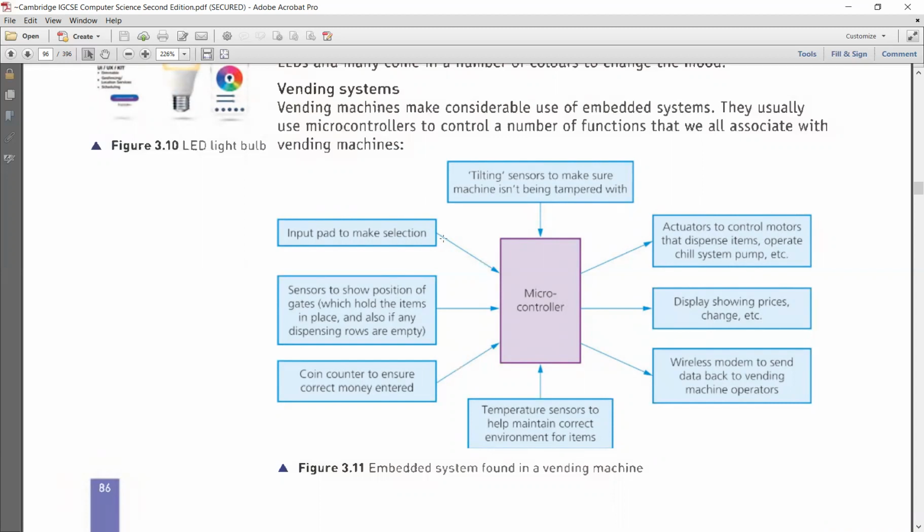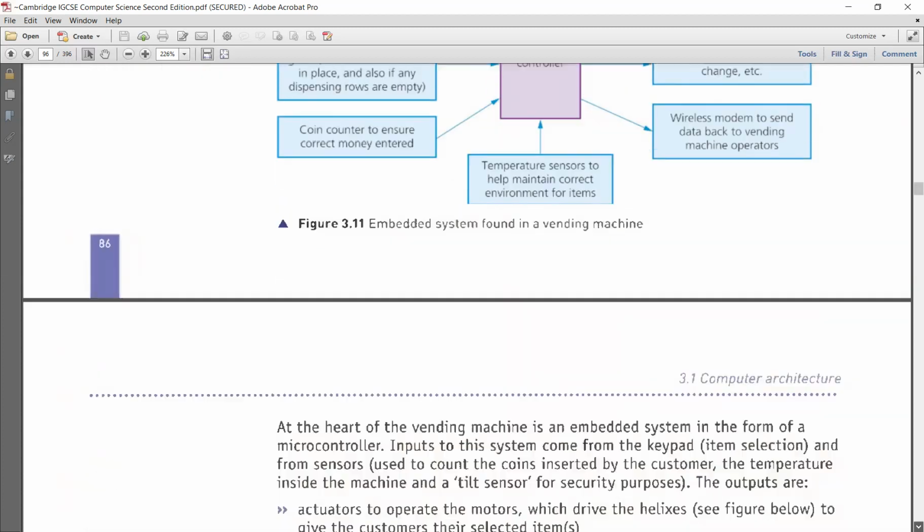And then we have the different use of sensors to work with actuators. The actuators are going to control the motors that dispense items, and you can see the actuator's role cannot be eliminated. A display is there to tell people about the prices and other information, and a wireless modem is also there to send the data back to the vending machine operators. So this is just something that is new to you, but otherwise all of the stuff that is being discussed here is what you have already studied.